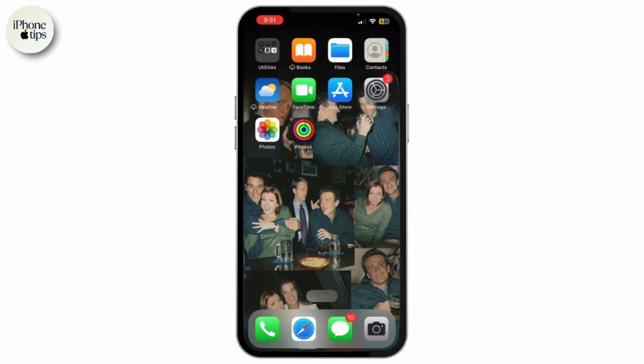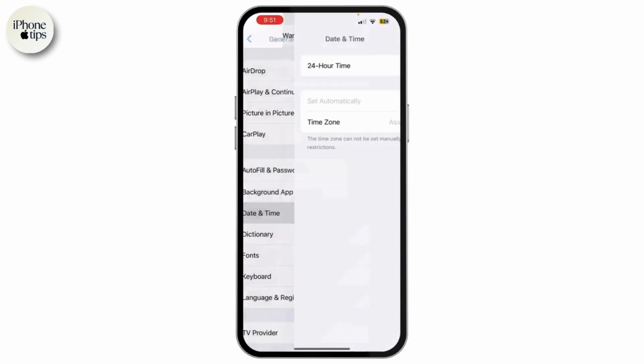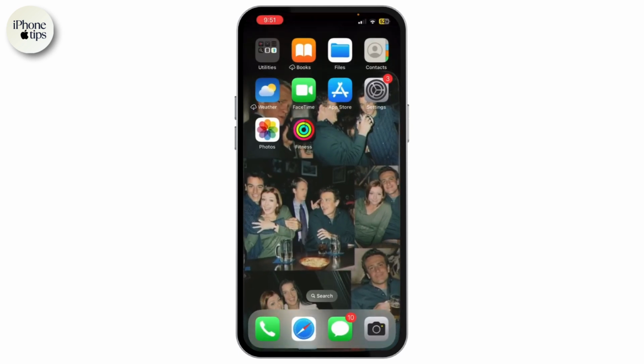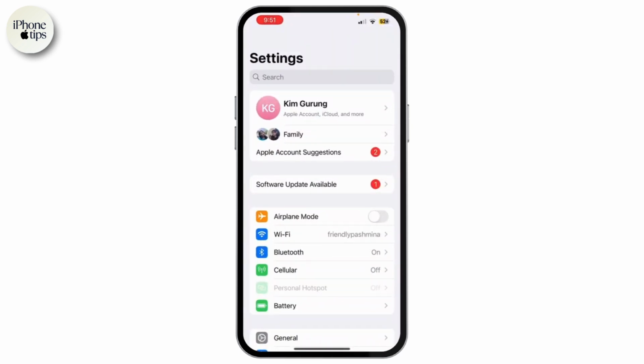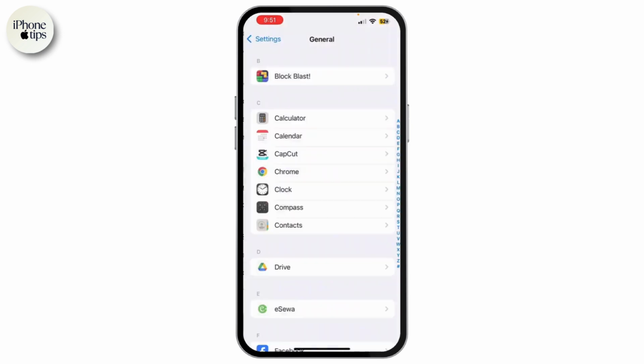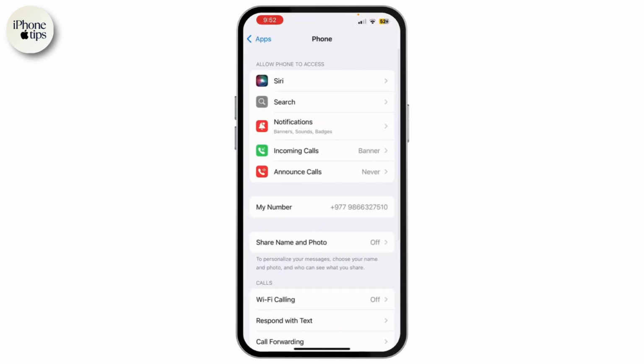First things first, go ahead and open your iPhone settings app. Now, in the settings menu, scroll down and simply tap on phone. This is where you'll find settings related to calls and voicemails.